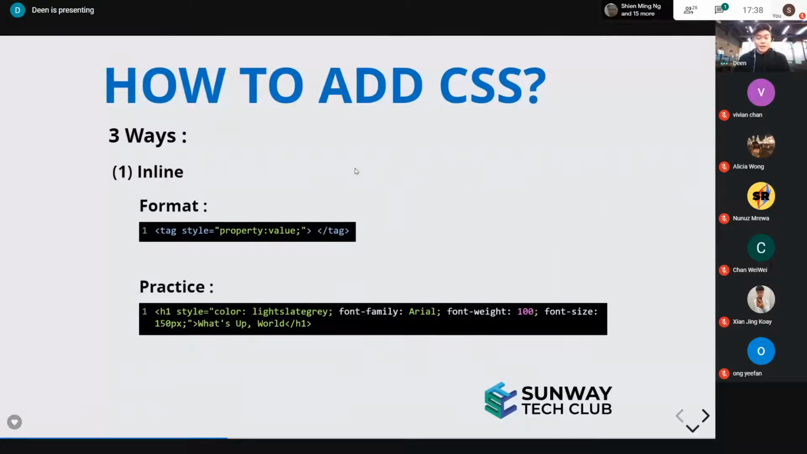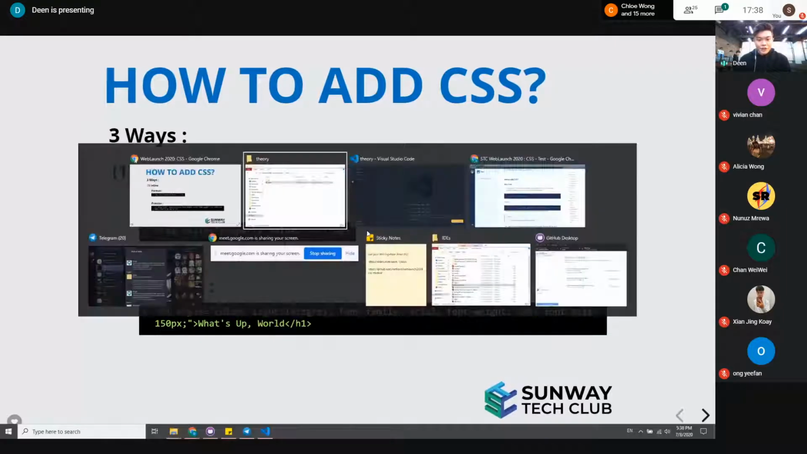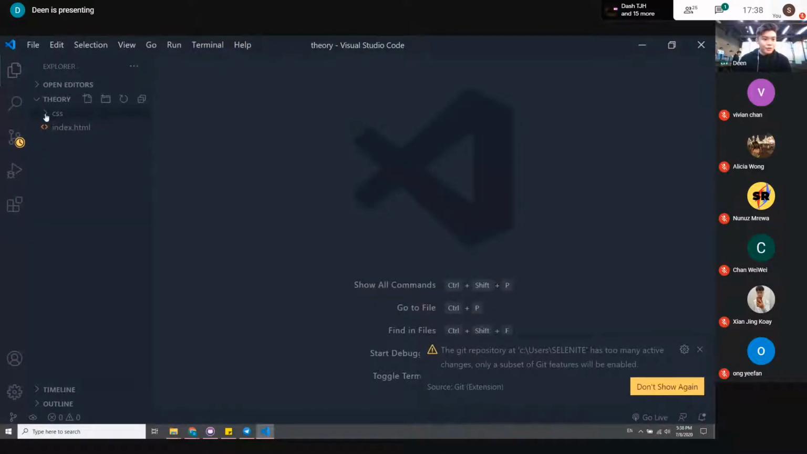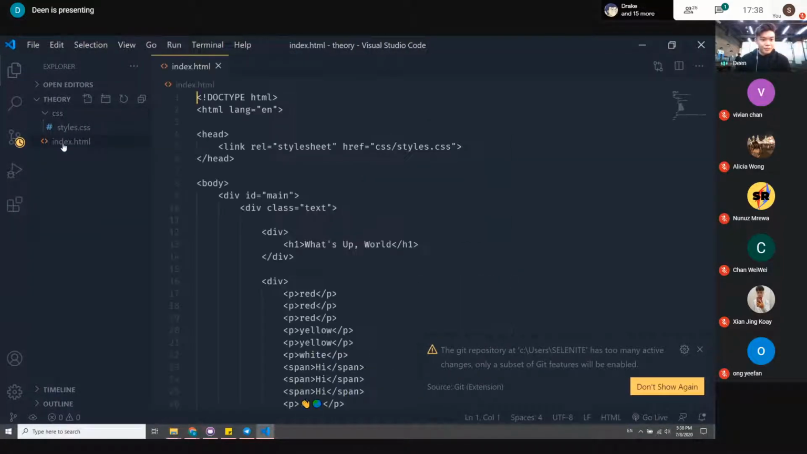So with that in mind, there are actually 3 ways for you to add CSS. The first way is called the inline style format. This is the format of adding CSS properties and values to your HTML text. You start off with a tag, you open a style attribute equals with double inverted commas, and then specify your property and value. So we can drop into the code here, and you open up your index.html file in VS Code.